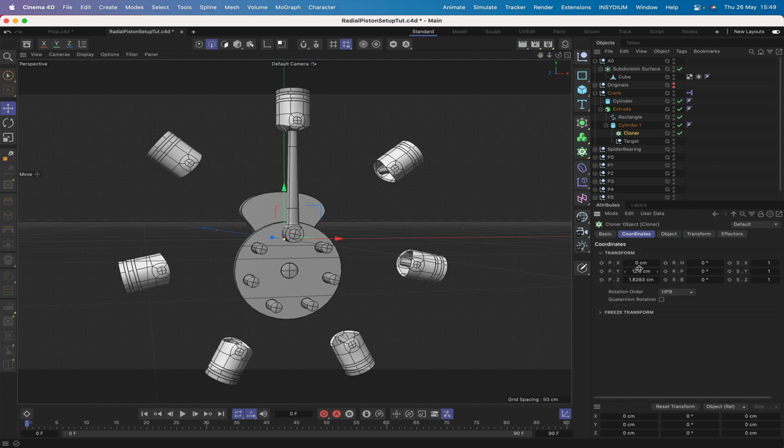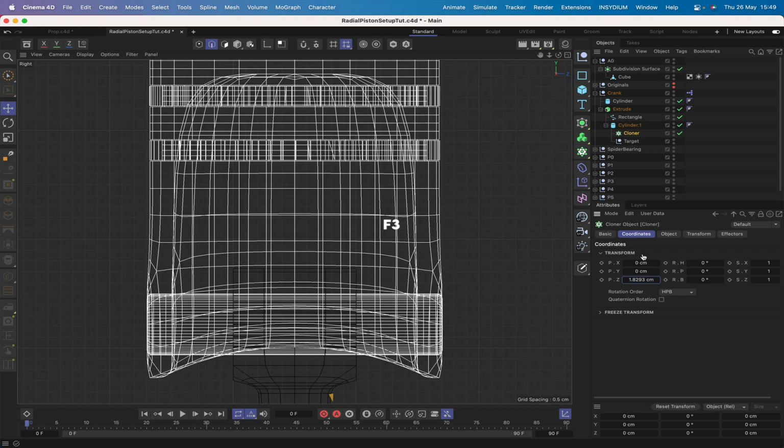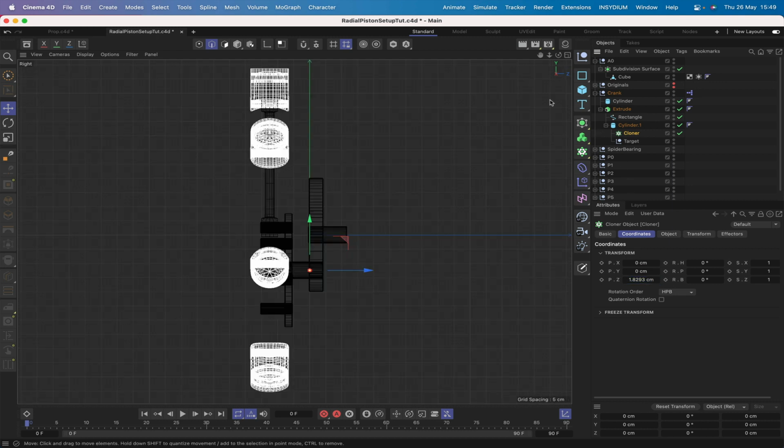In the coordinates, we'll zero out the y-axis, so it's in the correct position in the x and y. It's just the z that we need to work with. So I'll switch to my right view. That'll be the one that's correct for this. I'll hit H and then move this until it's just about in the center.